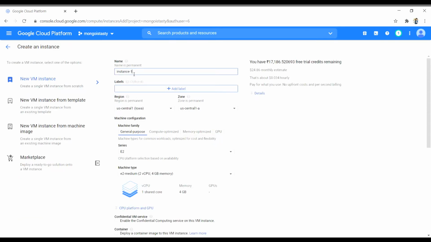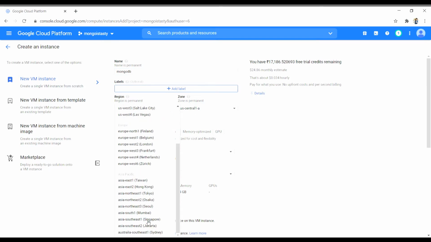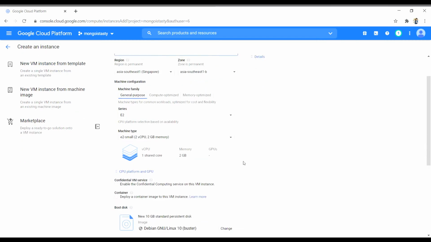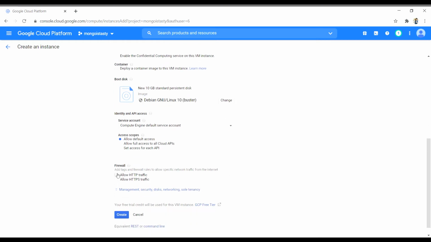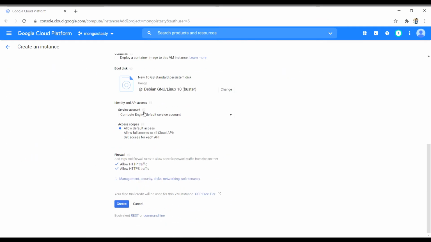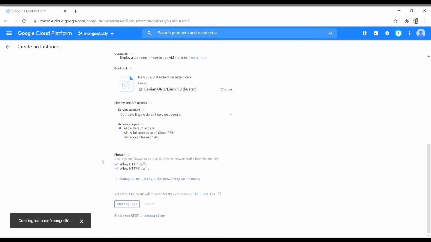Okay, so give it a name and select your region. I am going to select Singapore, and here 2 GB is enough for MongoDB. Now I am using Debian. If you want to use another, you can, and go to mongodb.com and there you will get the instructions on how to install MongoDB on that. Okay, now here you can increase the disk space. Right now I am making it 30 GB. Okay, after that click on create.